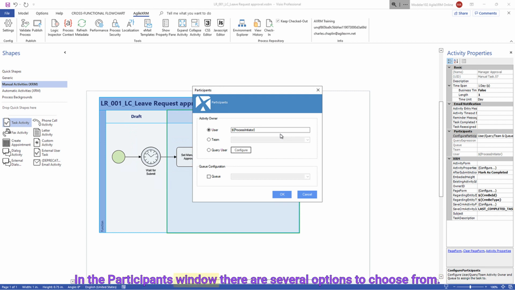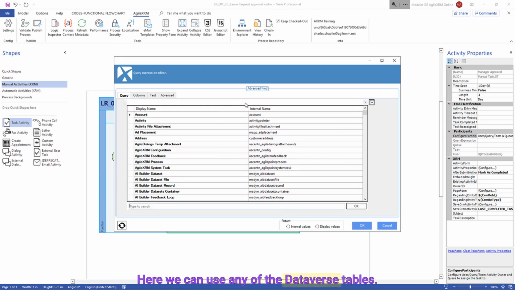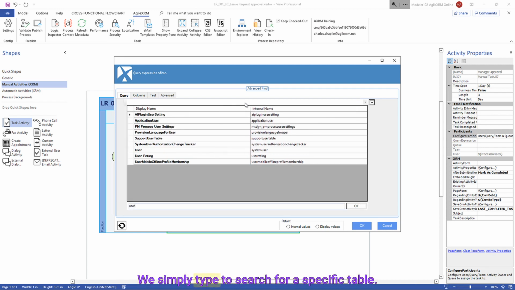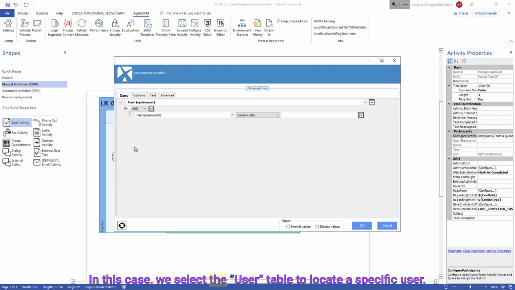In the Participants window, there are several options to choose from. In this case, we will select Query User and click Configure button. In the Advanced Find Query window, we configure the query to search for the participant of this task. Here we can use any of the Dataverse tables. We simply type to search for a specific table. In this case, we select the User table to locate a specific user.